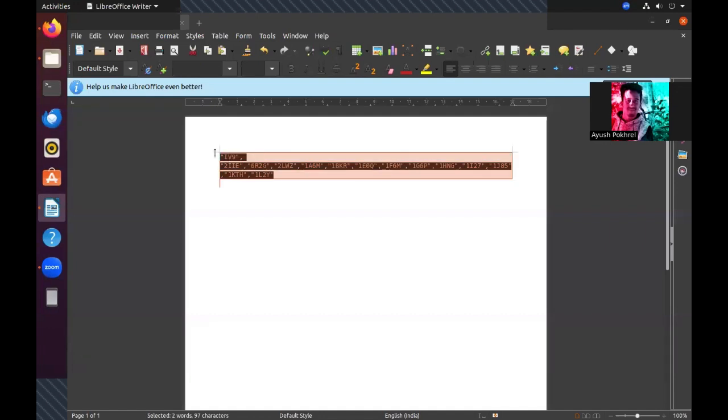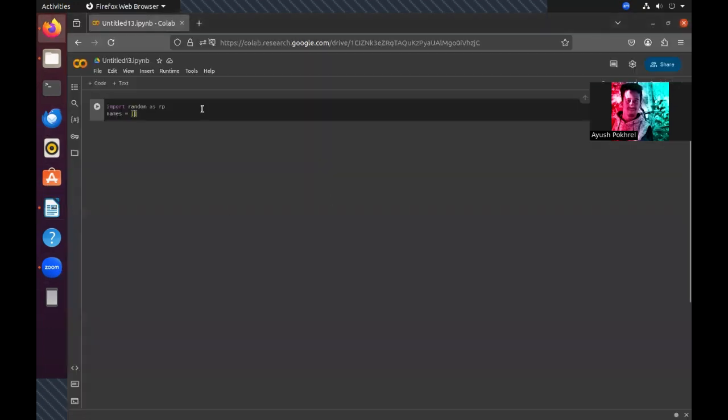Let's give the list of the proteins, which will be stored in names. I have already written the names of the proteins, so I'll just copy them from the notepad and directly paste them into the list. After that, I will write a code to select the name of a protein from the list.